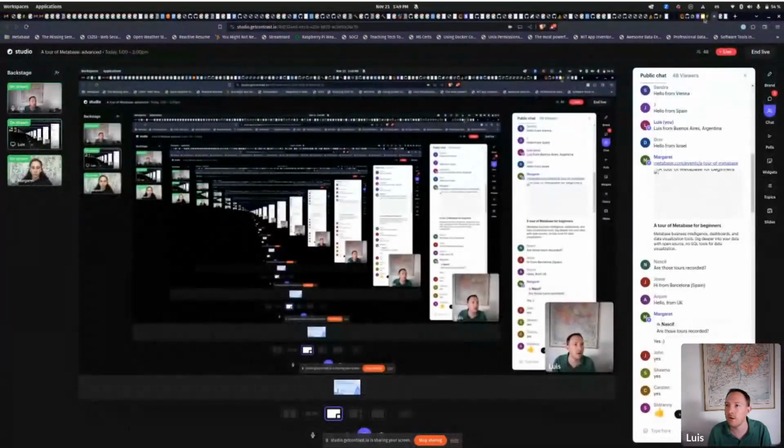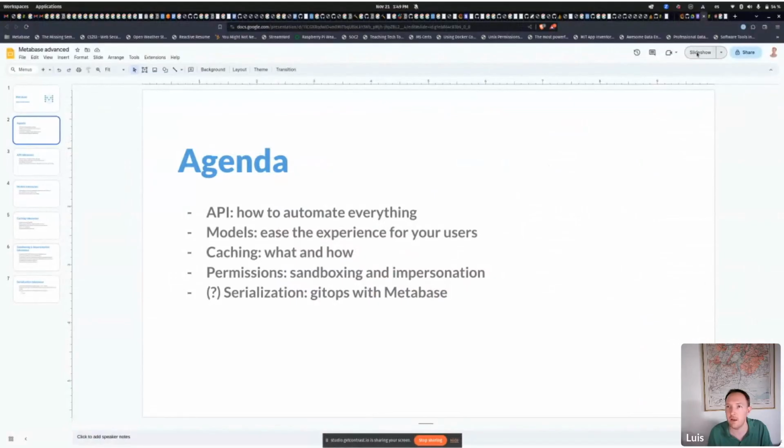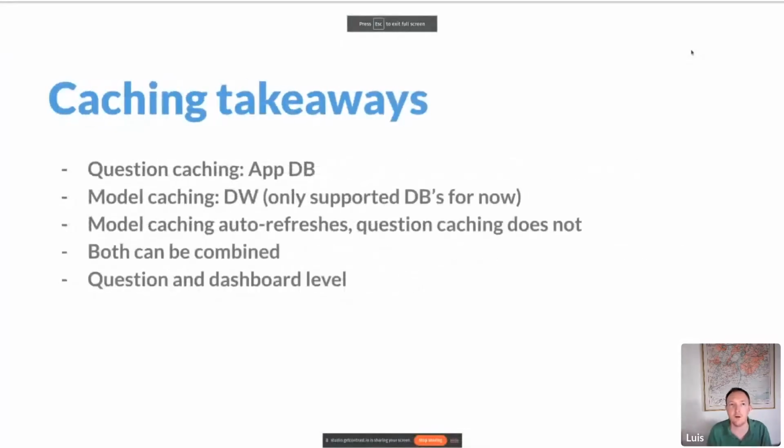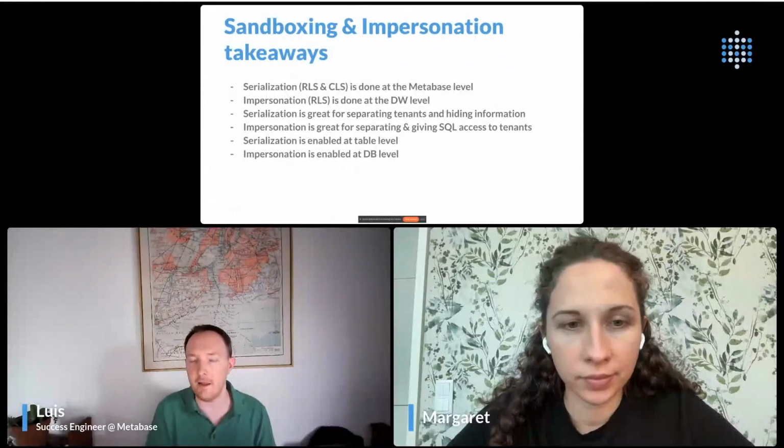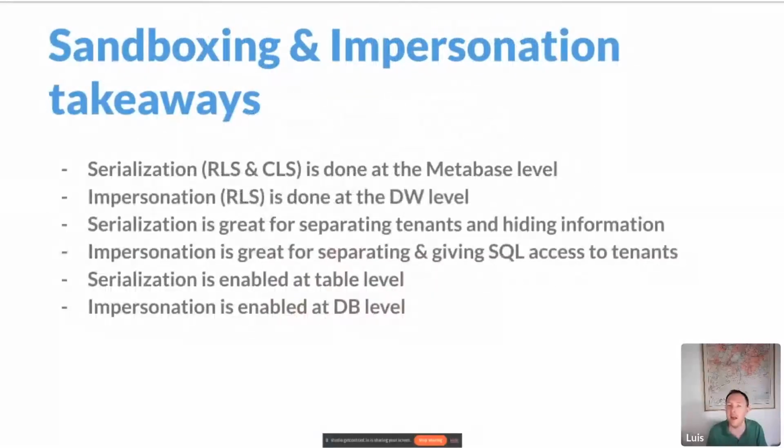So let me finish this, and we can go back to questions. Sandboxing and impersonation takeaways. Sandboxing is able to do row level security and column level security. It's all done at the Metabase level. Metabase is doing the injection of the queries and changing the queries on the fly. Impersonation, for now, is only row level security. All of that works at the data warehouse level. Oops, I put serialization here. I meant to put sandboxing. Very sorry about that. It's a typo.